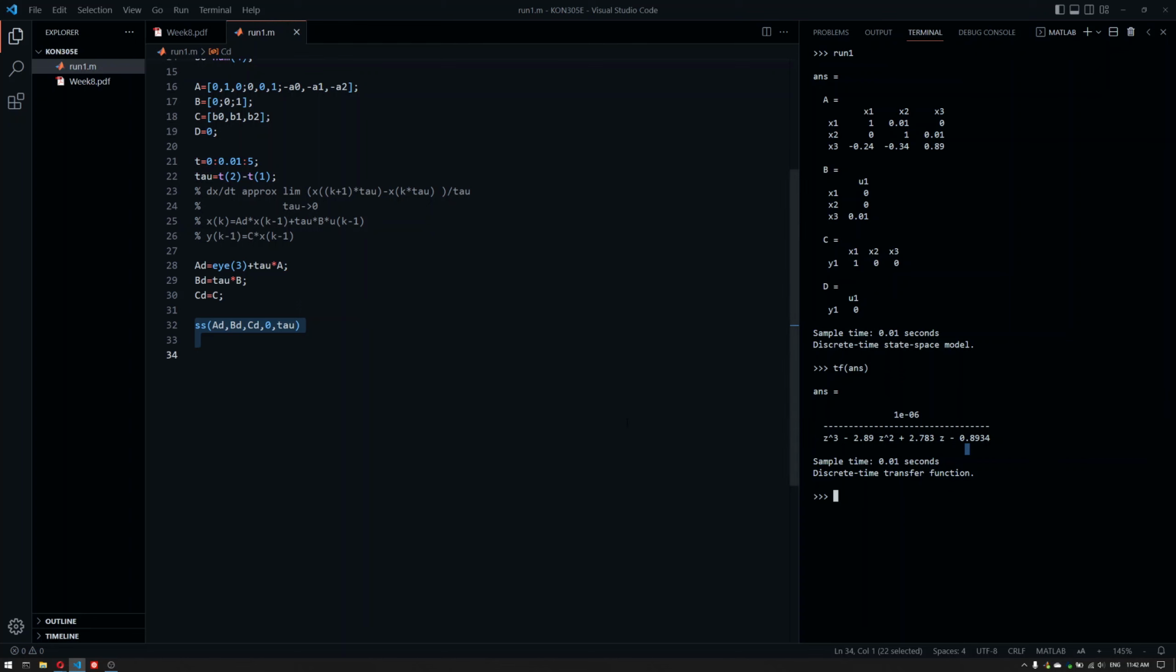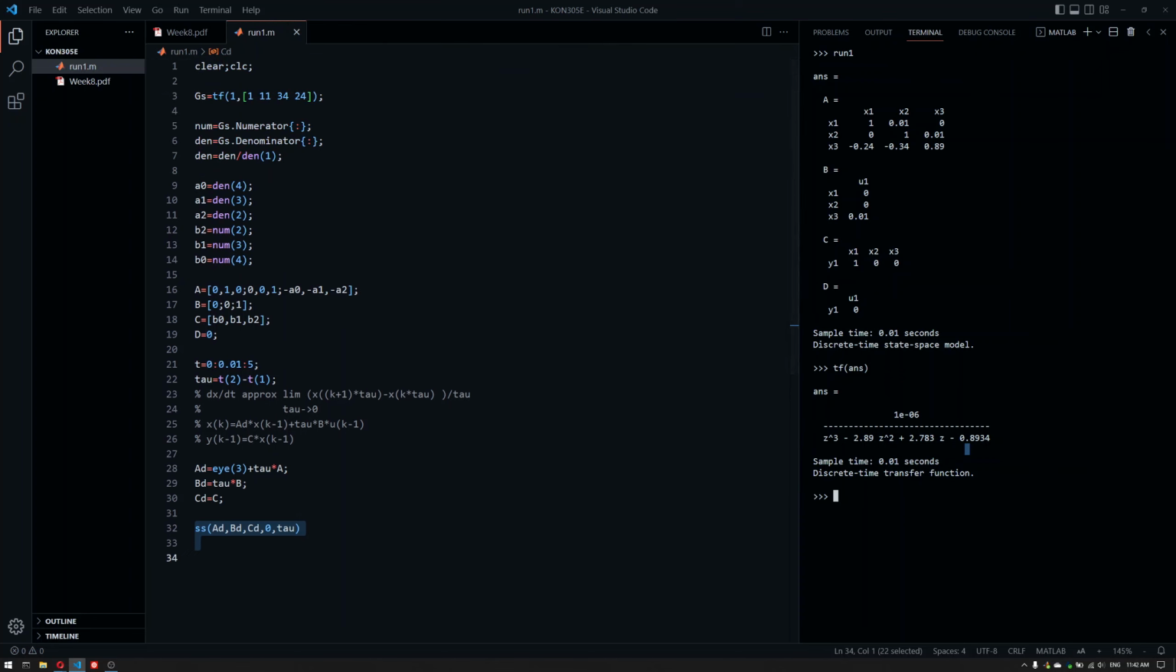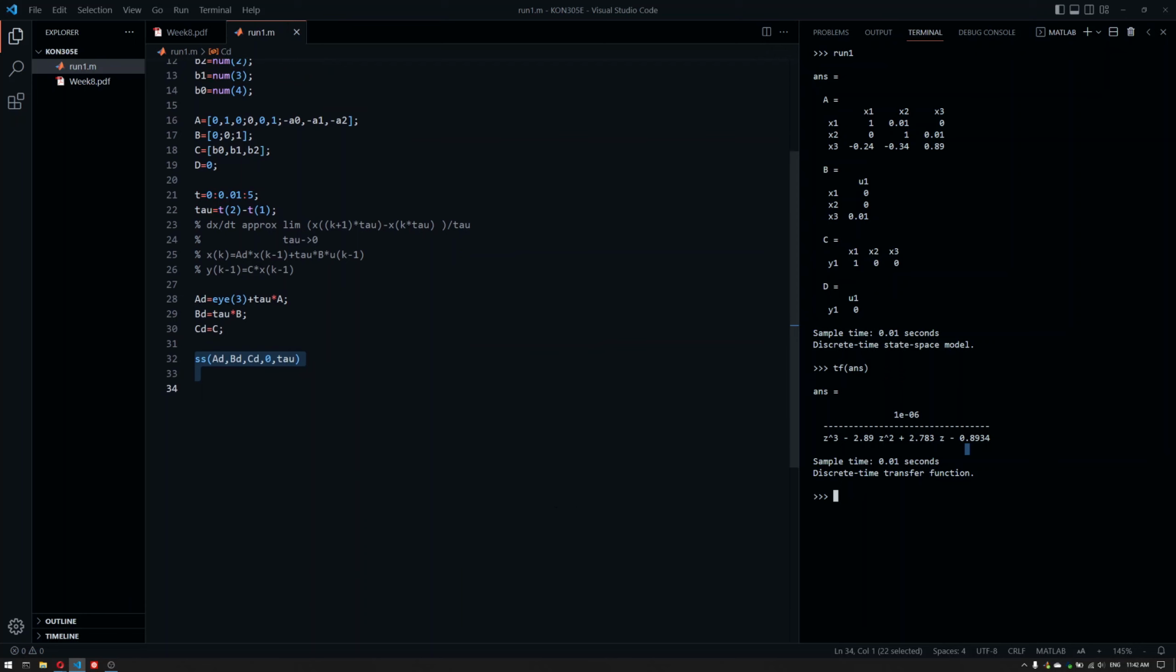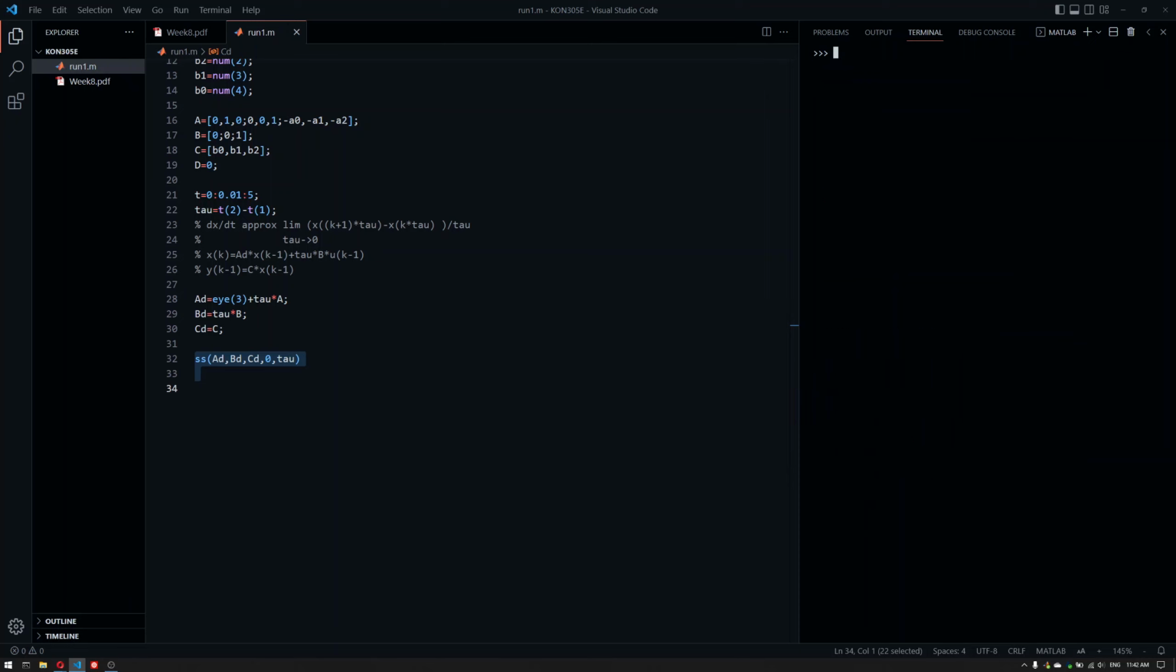What you can do is you can just apply step to both GS and this result in order to see if it's representing it right or not. So you can maybe check that out, but at the time being, I'm going to skip that.